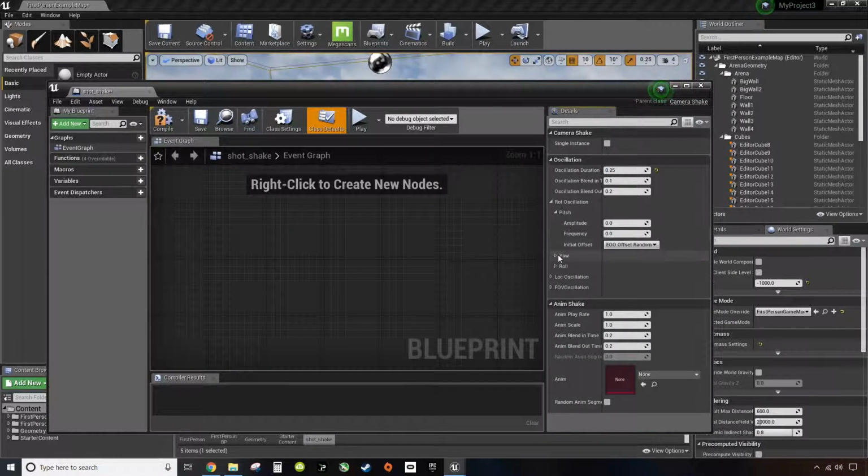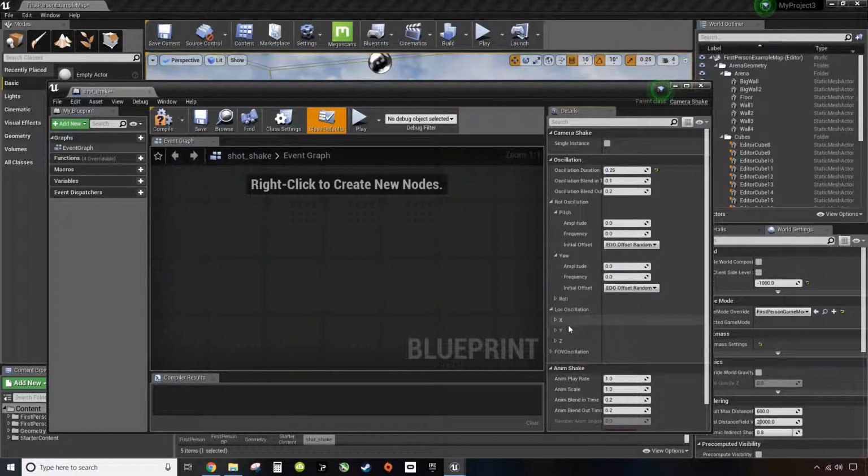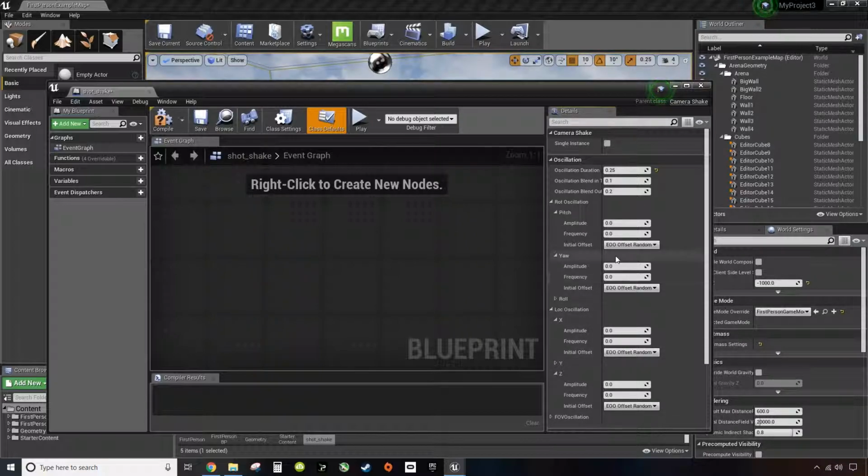Change the pitch and the yaw, and location, the X and the Z. So the amplitude and the frequency, I'm just going to put in numbers that fit for me right now, but if you want to change them, you can totally change them. That's pretty much the point. You just experiment with this. So 2 and 4, 2 and 4.